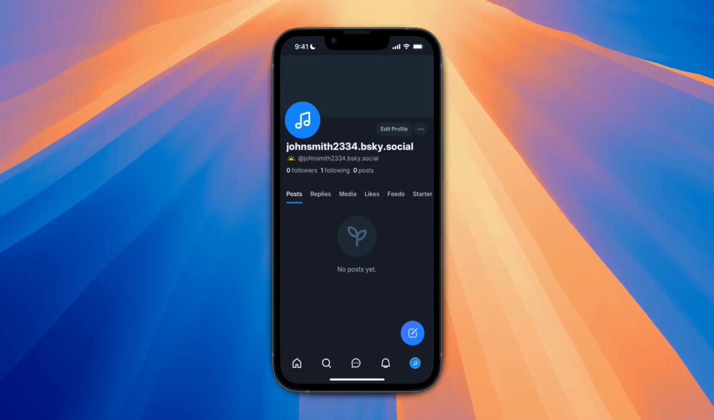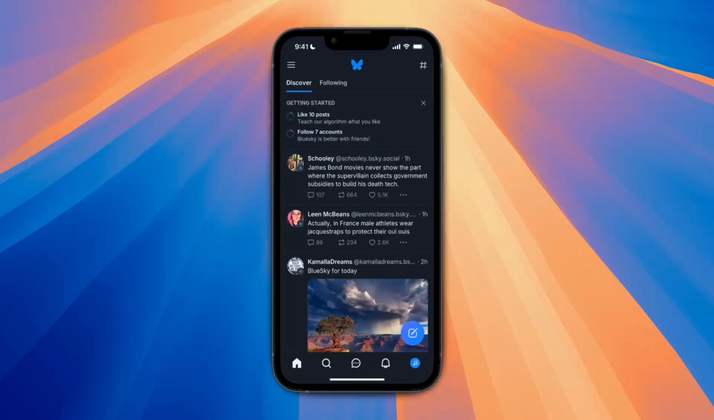So as you can see here, my account name, my handle, and I only have 1 following and 0 followers. Here you can see all your posts, replies, media, likes, feeds, and other stuff. And you can click here on the edit profile button on the right, or on the 3 dots next to it to share it or add to lists. Now let's go back to the home.